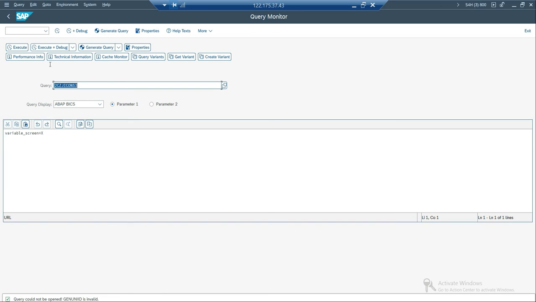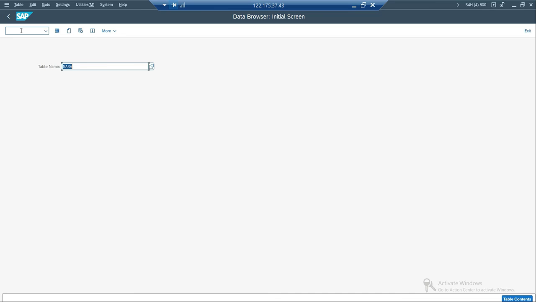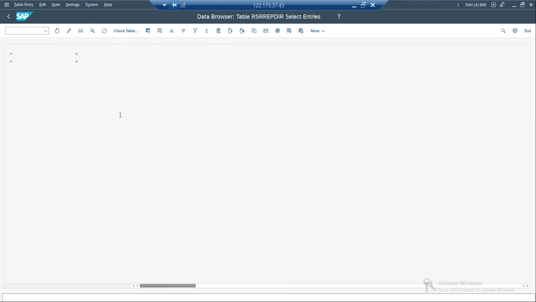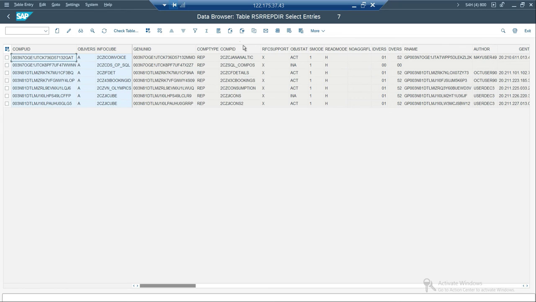Genuine ID is invalid. Now go to the table, because the annotation has not been added. And the table is this one. There is a field called COMP ID. Enter the same name, CJI, probably this one with the 3. Okay, and execute. So no table entries found. I will show you if there is anything with 2C Z star. Yes, there are a few entries, this one actually.